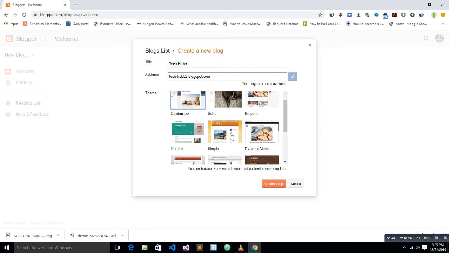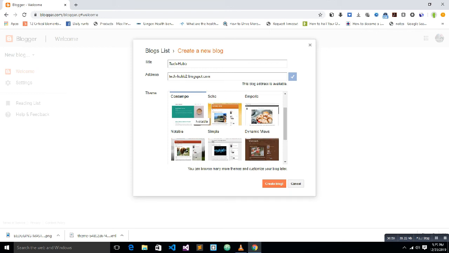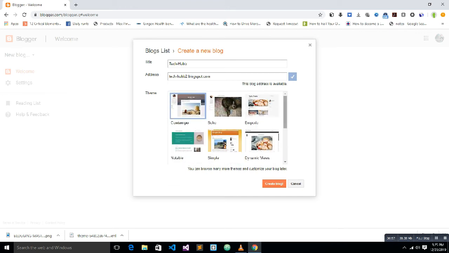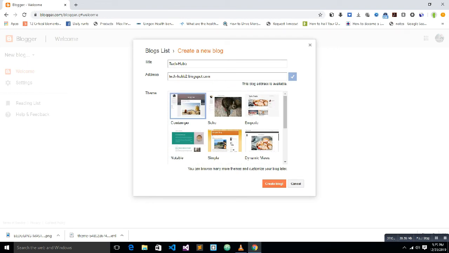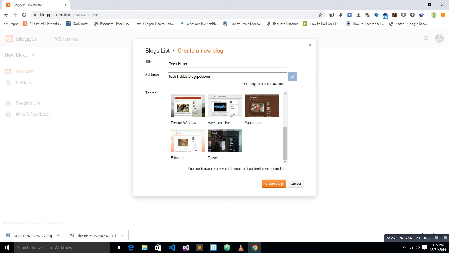I'll need to select a theme. A theme is basically an outlook of how your blog is going to look like on various devices and platforms. And so this is the design I want to use. You can choose any of the designs that are available here. And once you choose any of them, this button becomes activated for you, and then you hit create a blog. And it's automatic. So as you can see, Tech Hub was successfully created.